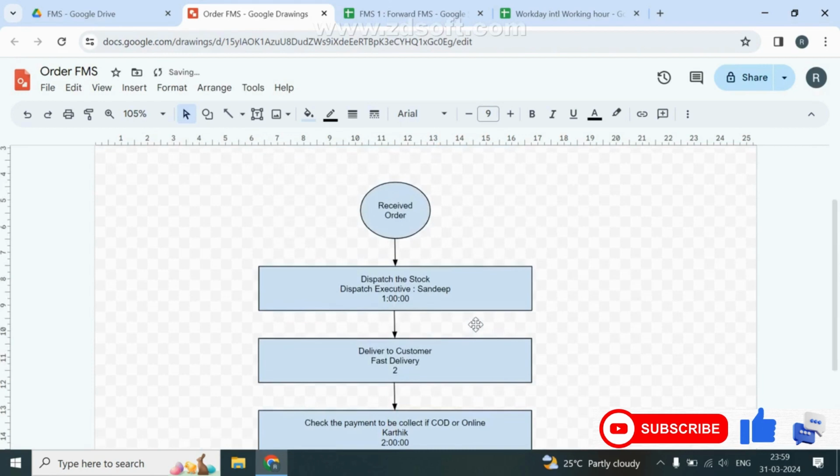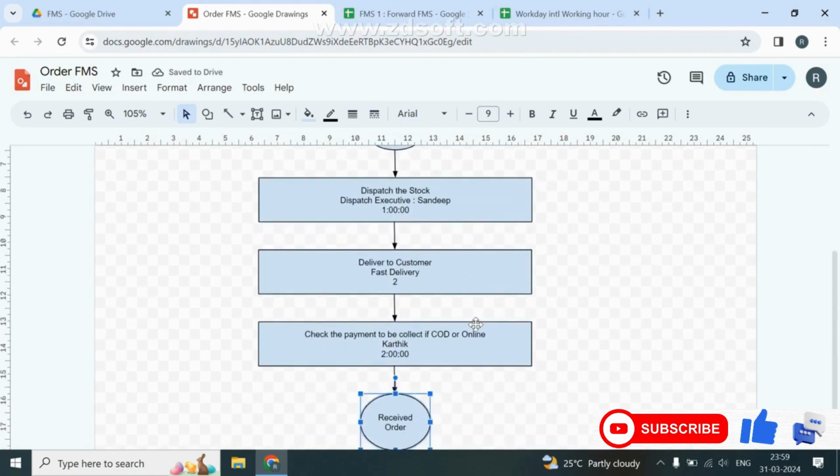So let me make this FMS. This is a very basic FMS. This is a very simple FMS. If you understood this, then the next FMS will be super easy for you. If you do not understand this, then the next FMS will not be easy for you. You have to understand it from the basics. So that's the reason I'm telling you from scratch.